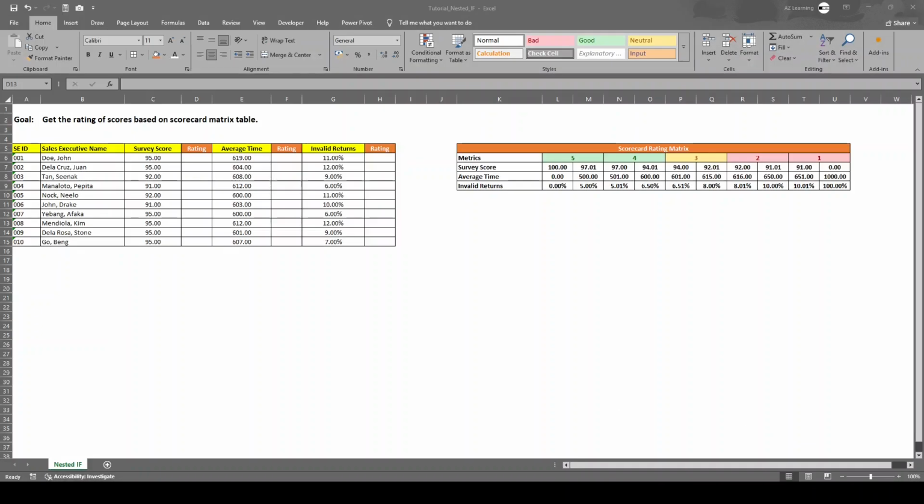So in this scenario, we will be getting the ratings of the scores based on the scorecard matrix table. So I have prepared two tables, one with the scores of each metric and a field here where we need to put the ratings. And I've also created a table here that contains all the metrics and the ratings here based on a particular set or range of the scores of these metrics.